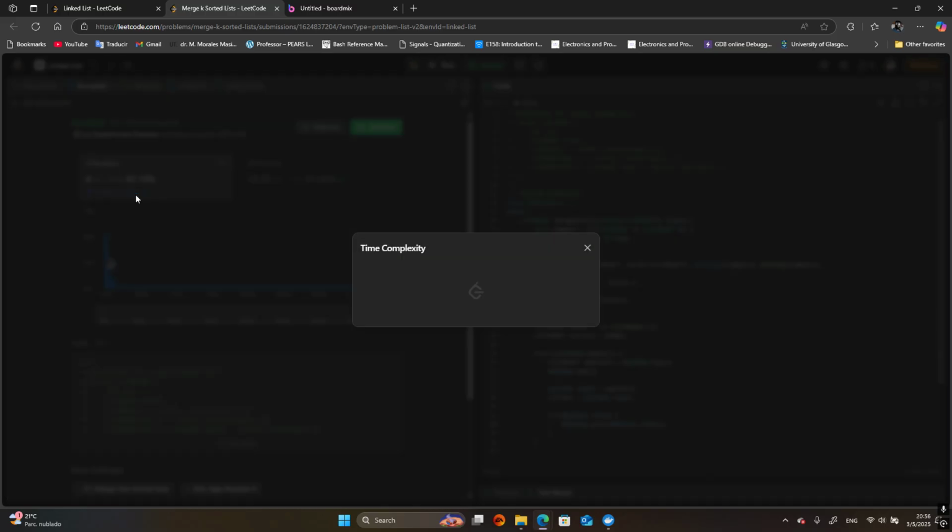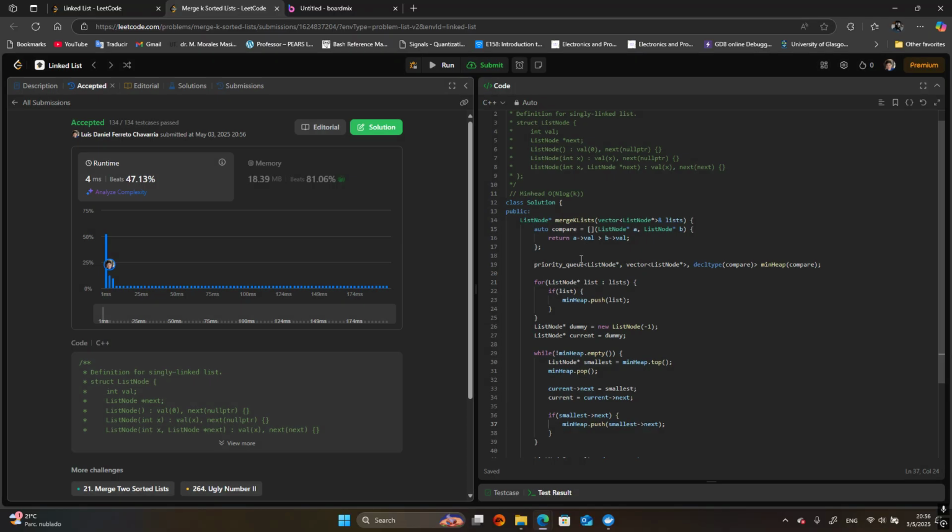We're going to analyze the time complexity. As we can see, using this solution with the heap, the final complexity should be O(n log k). Thank you so much.